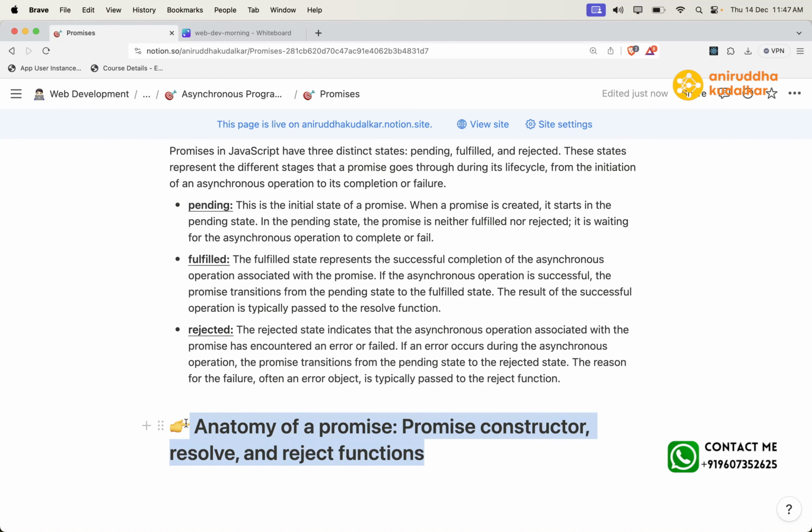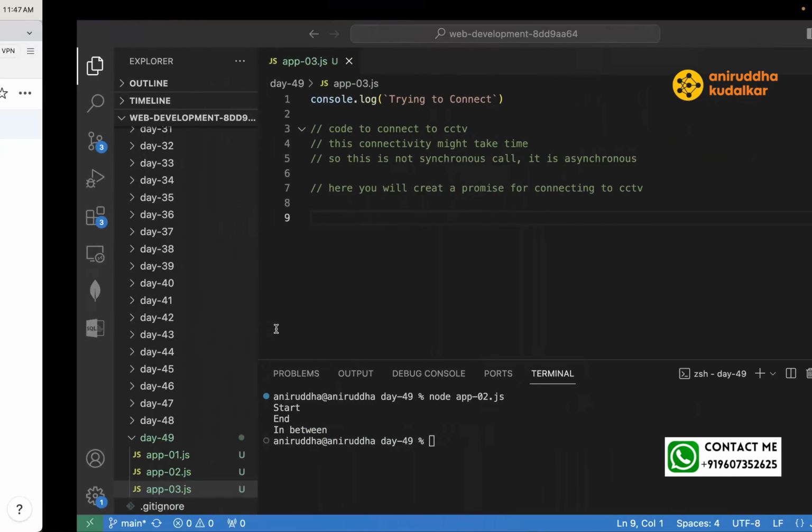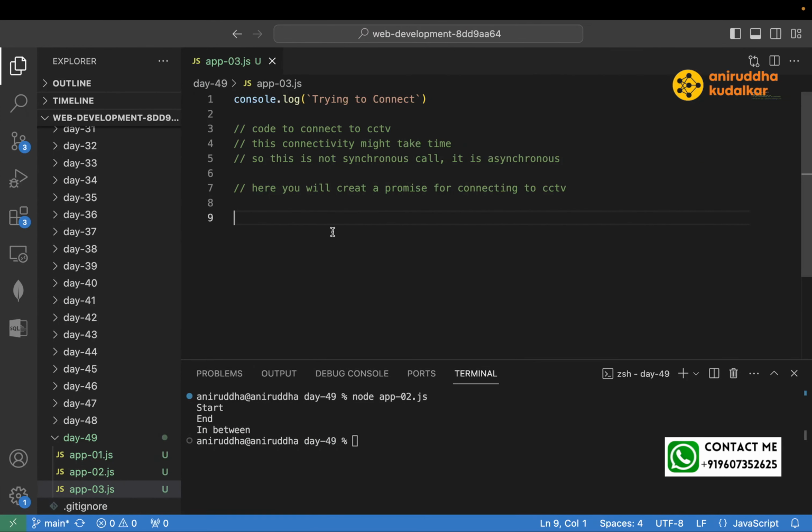Now let's code it. Sir, what is the resolve function? We'll see that, you'll get to know, just a minute. Now, anatomy of the promise, let us work on that. What is the anatomy of the promise? So here you will get to know the anatomy of the promise.